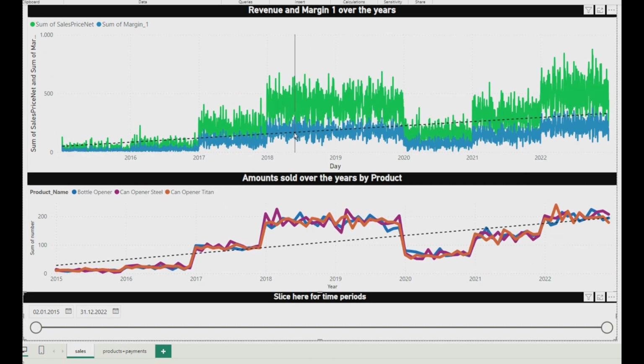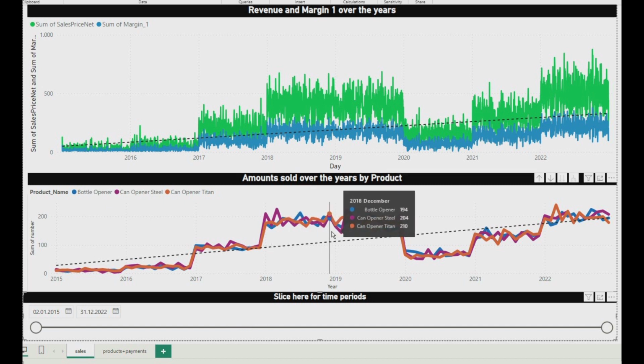And we clearly see the business has grown considerably in revenue and margin. And revenue and margin correlate pretty much. So that's a good sign, so that they haven't bought negative margins with low prices. That's pretty good. I've changed the amounts graph and distinguished it by product.